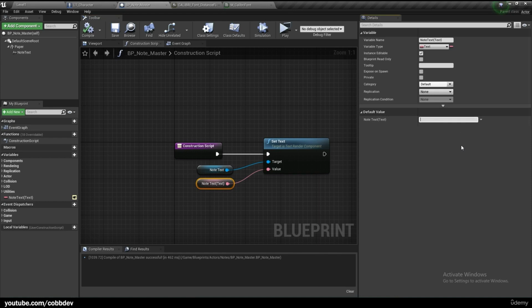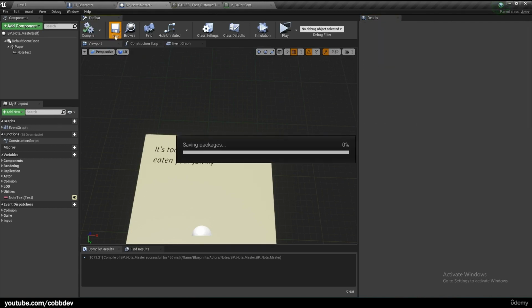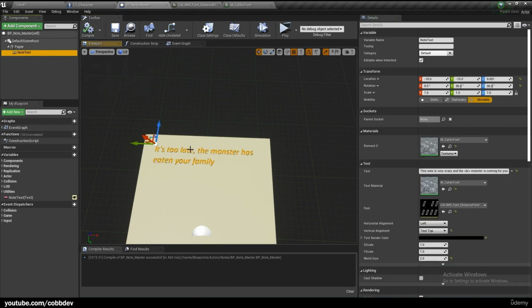So we can type, it's too late, the monster has eaten your family. And if we go into the viewport, we can see it's updated, and I want to add the break before "eaten". And there we go. We've created quite a morbid story here between these two examples.